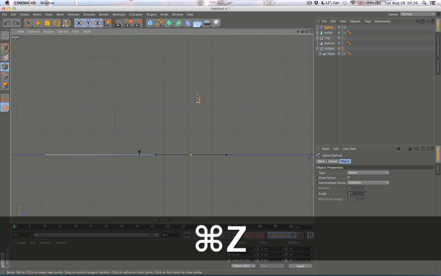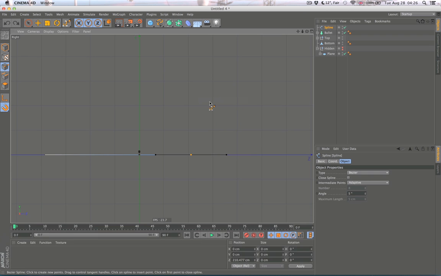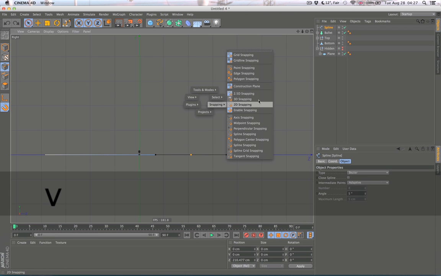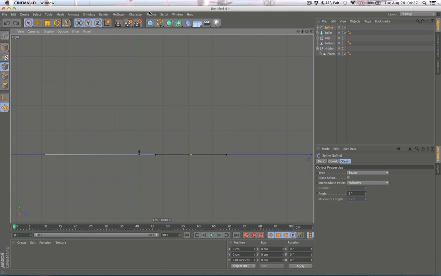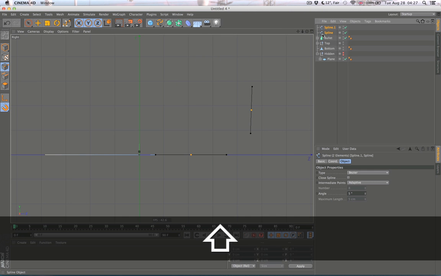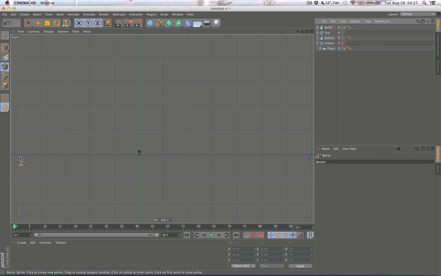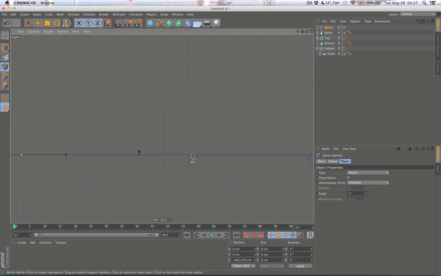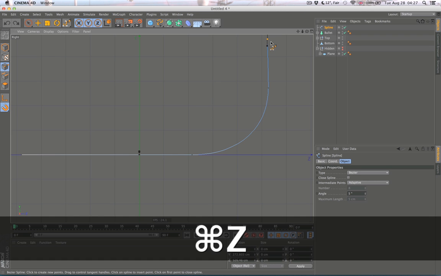Why is it not snapping anymore? I want snapping. Snapping. Come on, people. Snap. I'm so sorry for this, people. Do this again one last time. And let's finish this off. Yeah, it doesn't need to be perfectly straight.